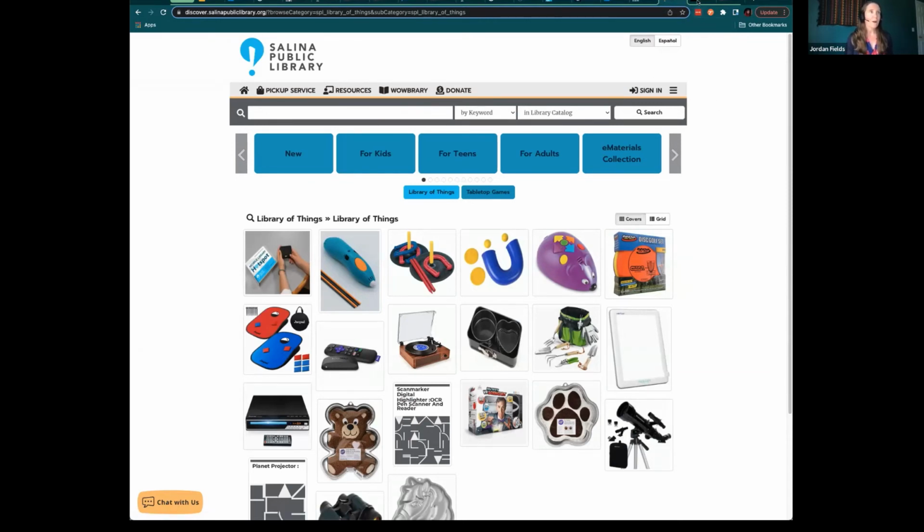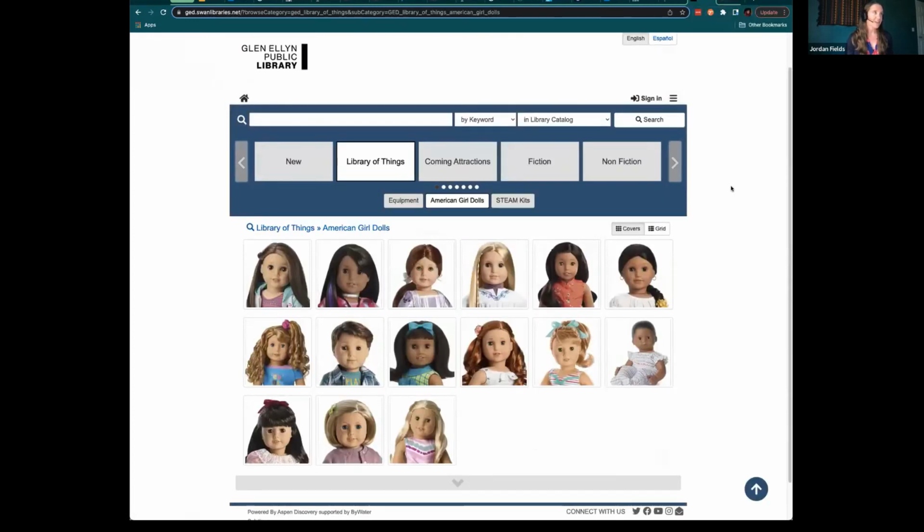And then I have one more. We have the Glen Ellen Public Library, which is part of the SWAN Consortium in Illinois. They have a browse category for all of their American Girl dolls, which is, again, just a way to highlight unique collections to make sure that users can connect with them. So that is all about customization of Aspen Discovery. Again, starting at the high level with colors and then using some of the different features of Aspen to highlight events, collections, or even things for specific age groups for your users.